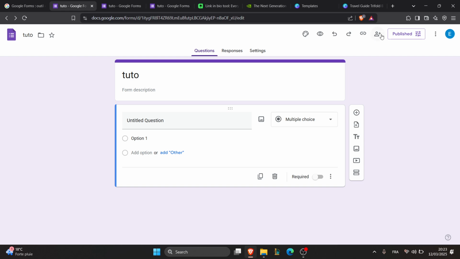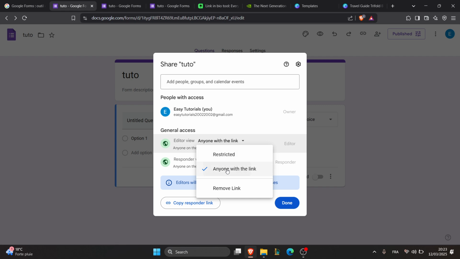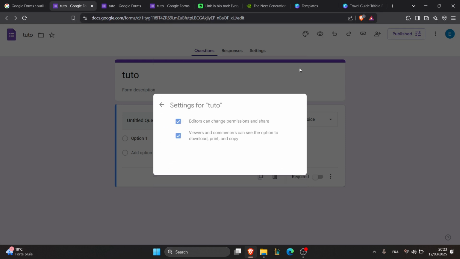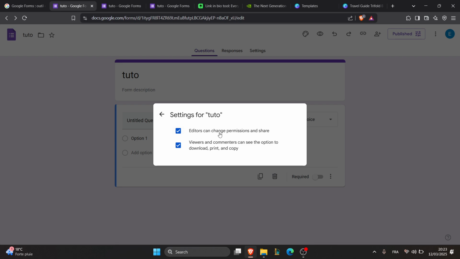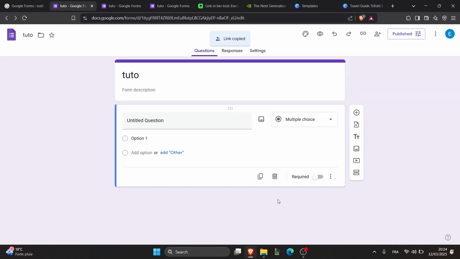Once you click on the share button, the sharing options will appear. From here, you're gonna edit the general access from restricted to anyone with the link. And as you can see, it's automatically an editor's option. This means that anyone with the link can edit the form. Let's see in the options side here. As you can see, editors can change permissions and share, and viewers and commentators can see the options to download, print, and copy. So we're just gonna copy the responders link, and just like this, the responders link is copied in the clipboard.